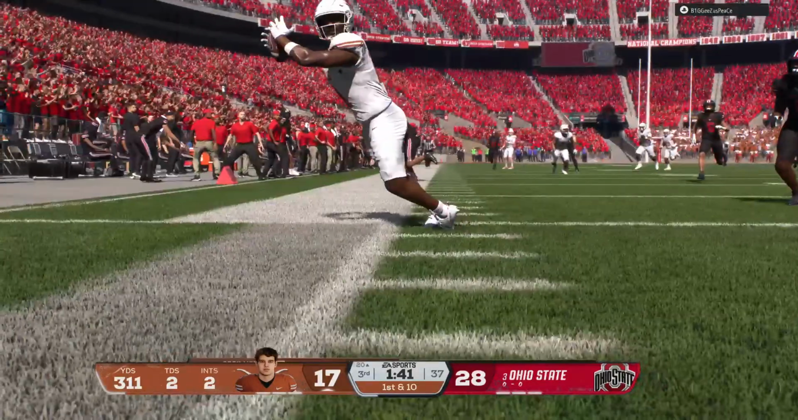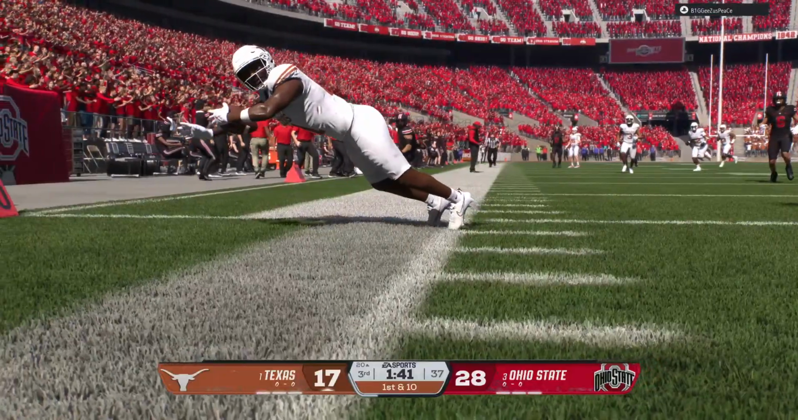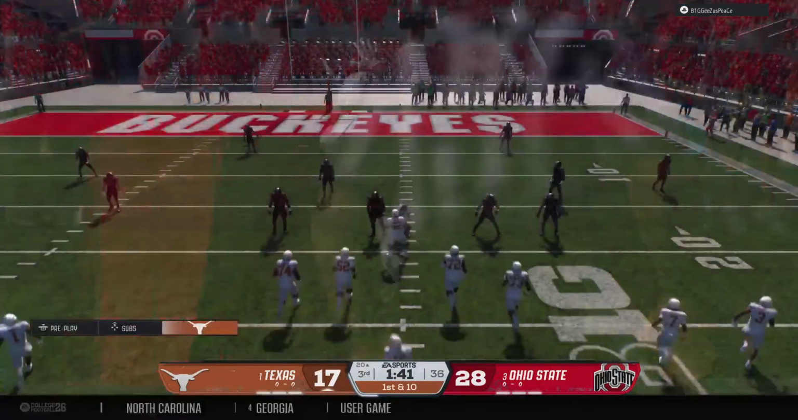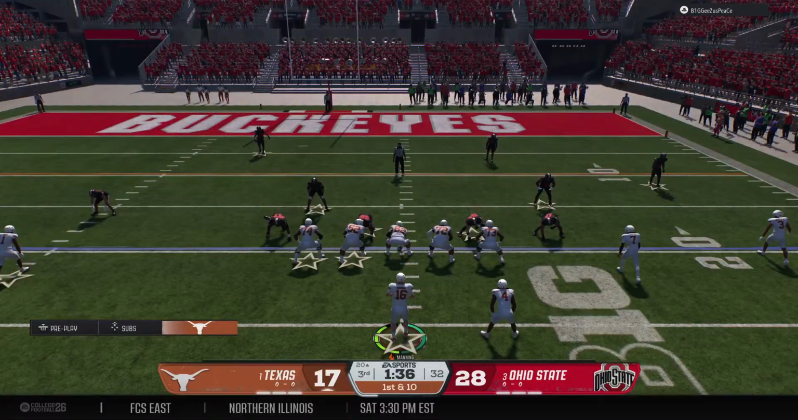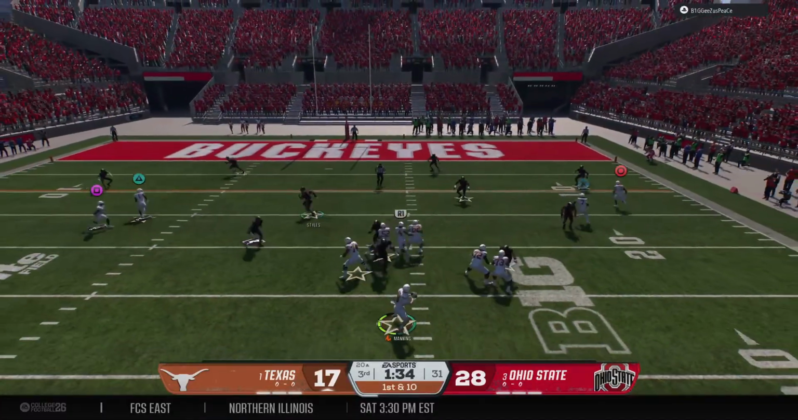Forced out of bounds after a big gain. This offense set up with a 1st down. With that completion right there, this quarterback now has gone over 300 yards in this game. What a day.